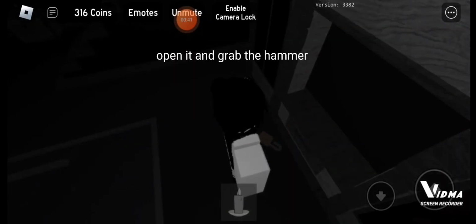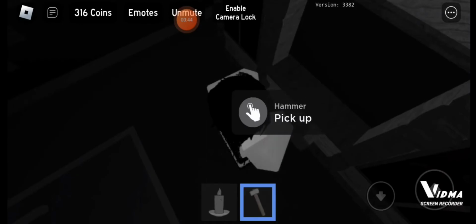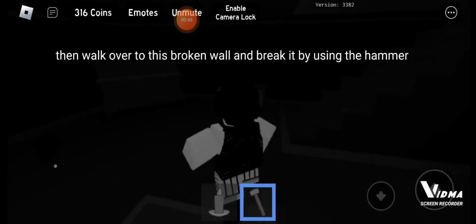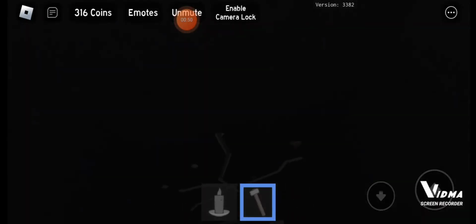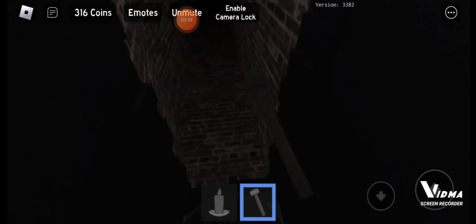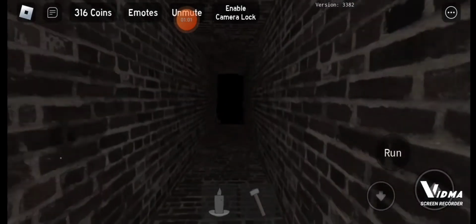Open it and grab the hammer. Then walk over to this broken wall and break it by using the hammer. Then explore.